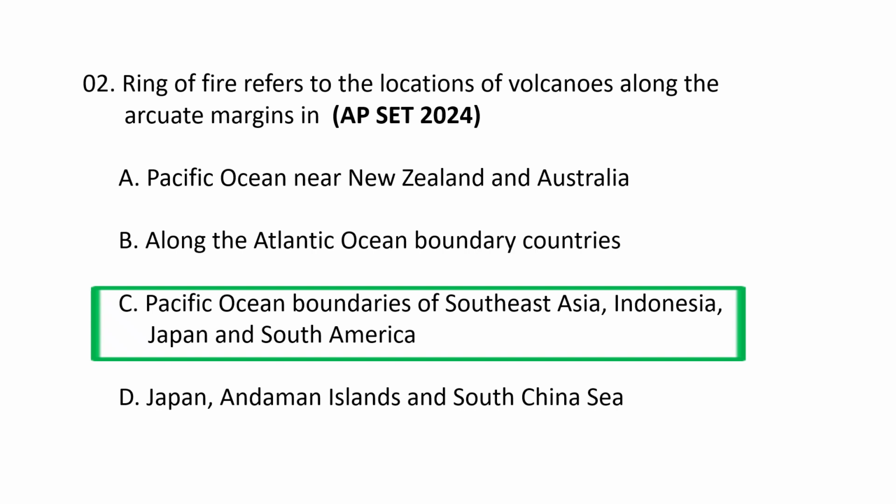This area is home to about 75% of the world's active volcanoes, and it is caused by the movement and collision of tectonic plates, which form subduction zones where volcanoes and earthquakes are frequent.